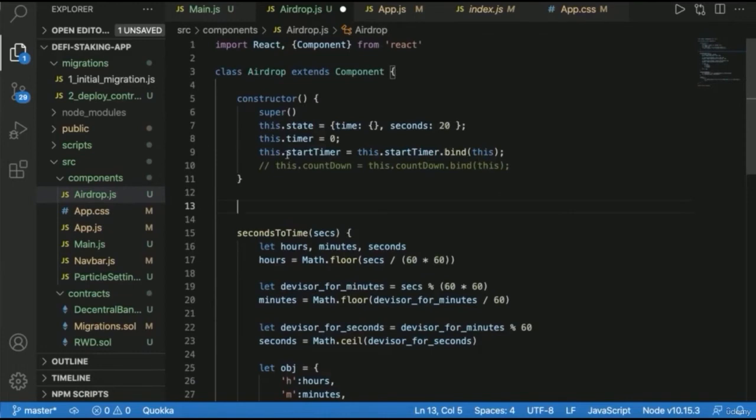Actually, you know what? Let's do the countdown first. My bad. Yeah, we're going to do the countdown first because then we can see if the countdown works, and then we'll do the start timer afterwards. It just makes more sense for the progression of events for us to build it out this way. We'll be able to test it better one step at a time. So let's just do this countdown first.